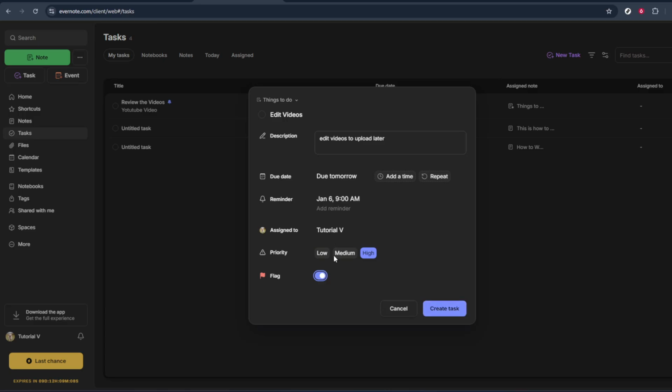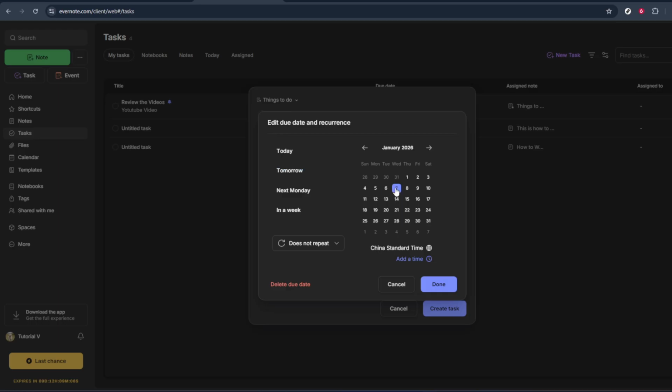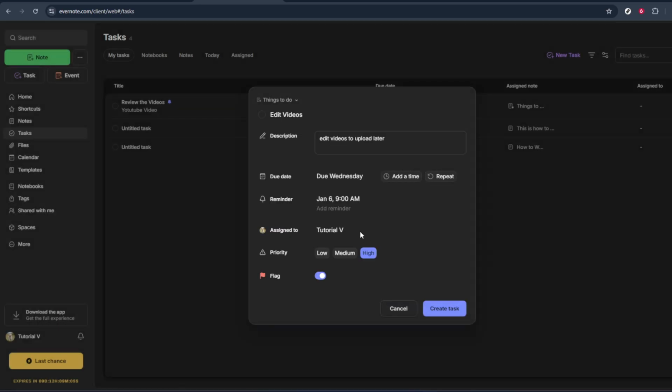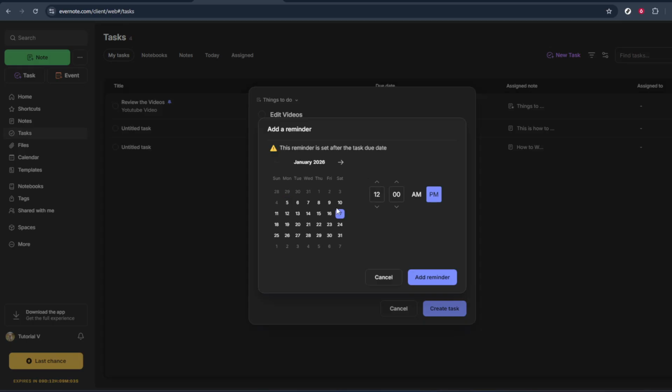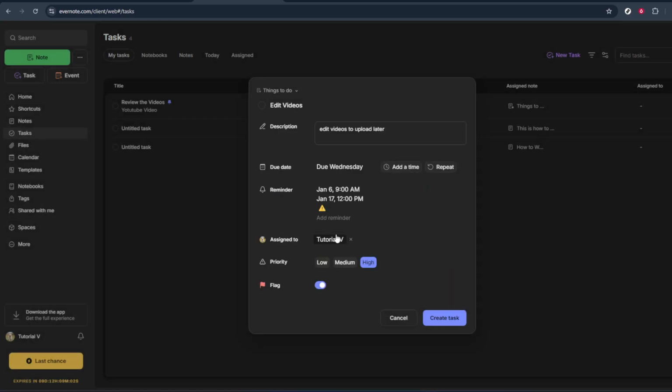Begin by typing a clear task name. Make it specific and action-oriented, like Draft Weekly Report, instead of something vague like Work Stuff. A good task name makes it obvious what needs to be done when you scan your list later.